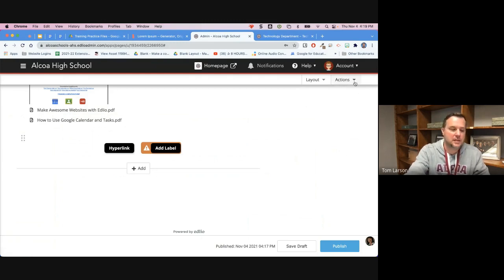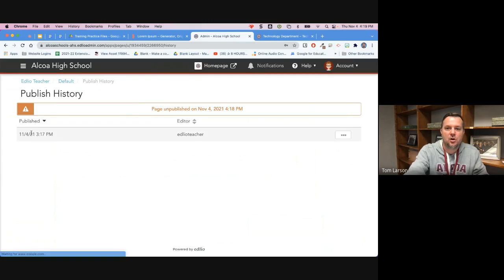And another nice thing here is the publish history. That's saved me from time to time. If I've totally messed something up and I need to go back to a previous version, you could choose Publish History, and then it'll show you all the versions of the page that you've published, and then you can restore that if you need to. Or you can view it before you restore it as well.